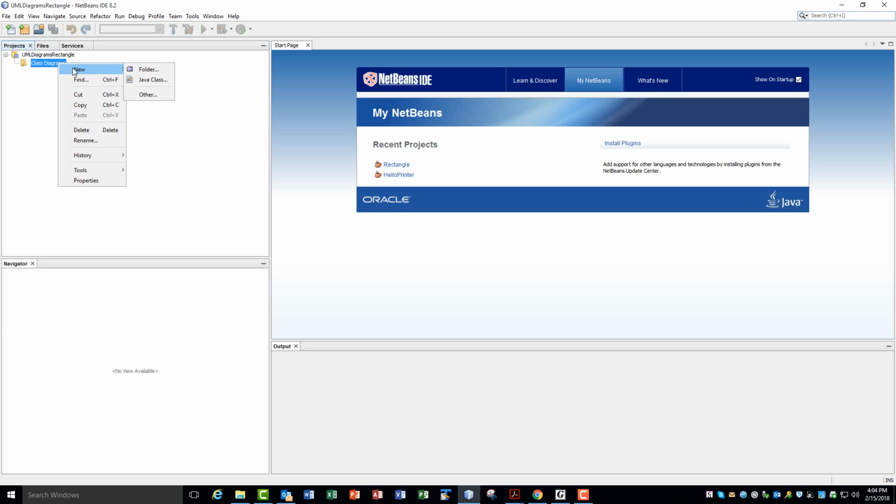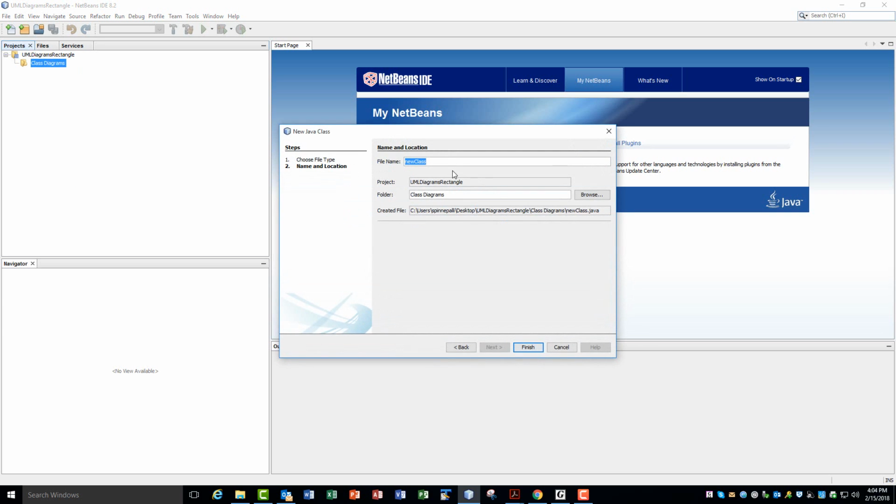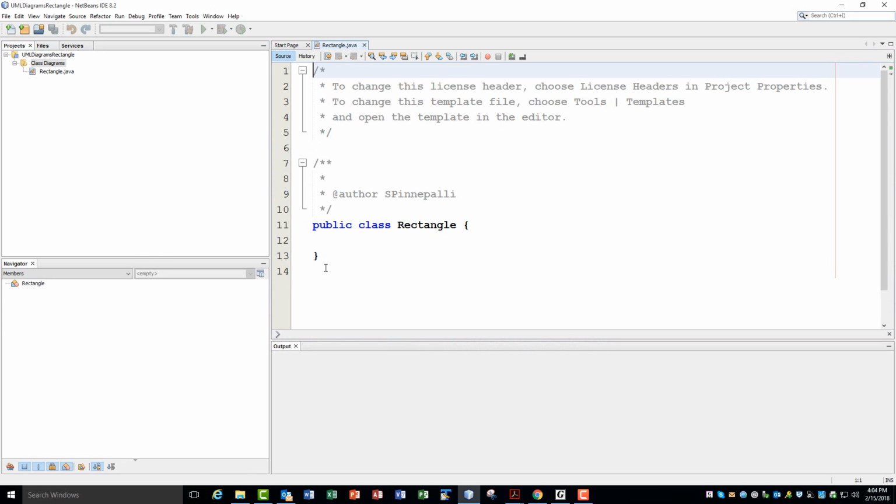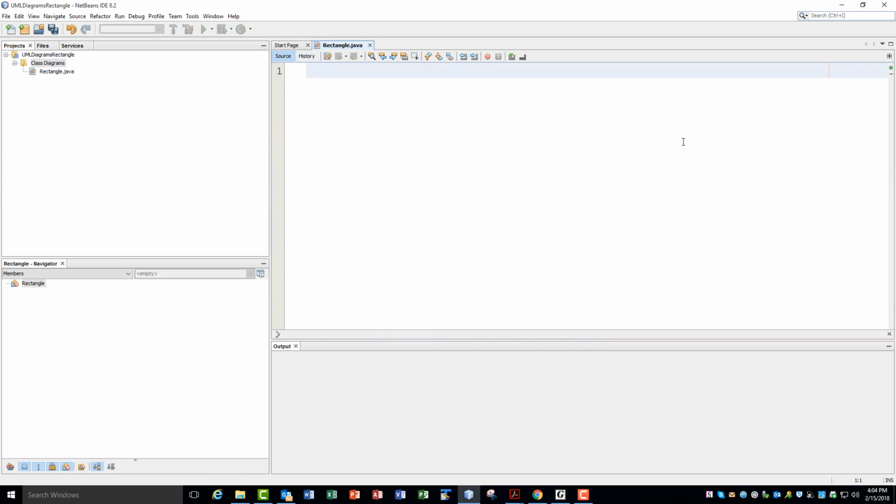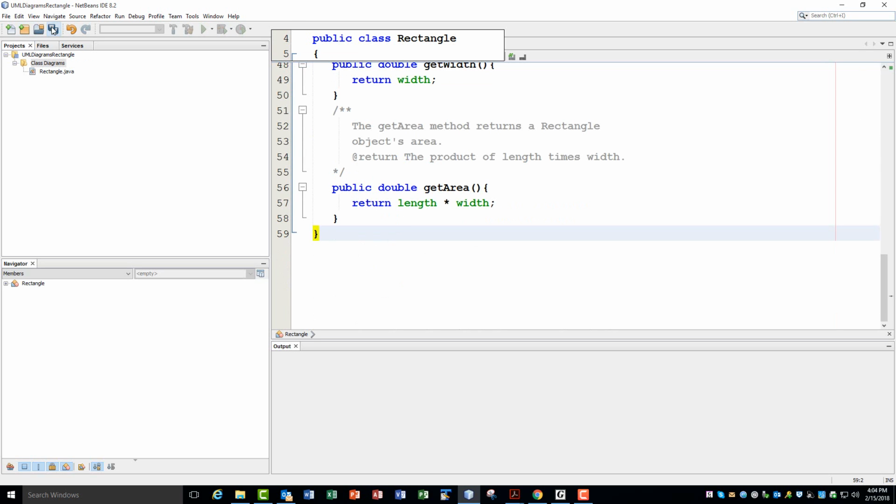Right click, New Java Class, and for the file name, type rectangle, and then click Finish. Now you can select this and delete it, and copy the file that you have earlier created for the rectangle.java and paste it here, and then click Save.